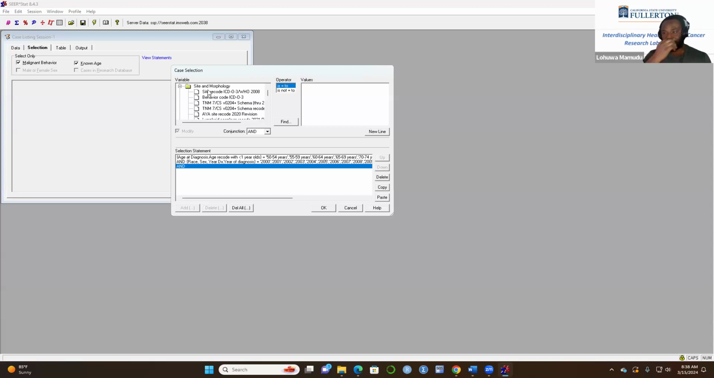The site and morphology is where we decide what type of cancer to actually focus on for the analysis. Is it brain cancer? Is it lung cancer? Is it prostate cancer? Is it breast cancer? Is it leukemia? Whichever cancer you might think of, if we click under the site and morphology, on site record ICD-O-3 WHO 2008, we get more information under the values.